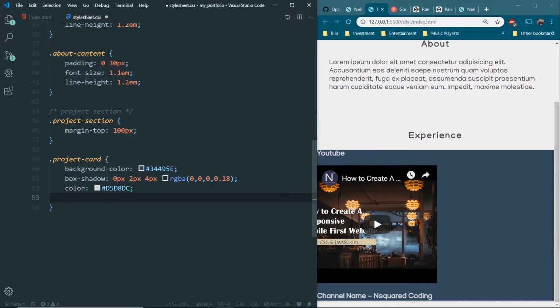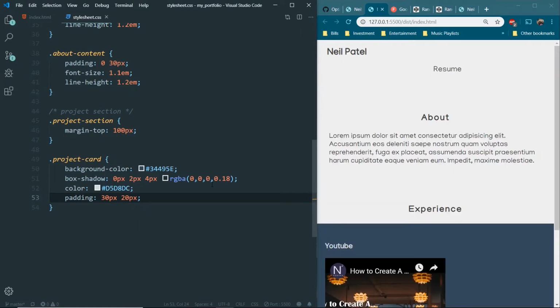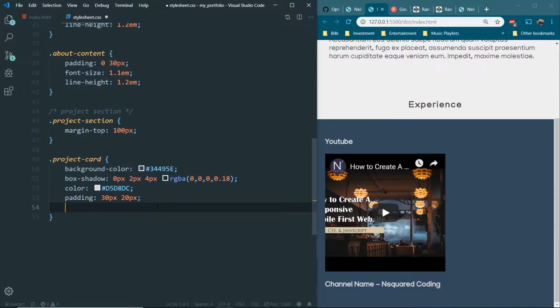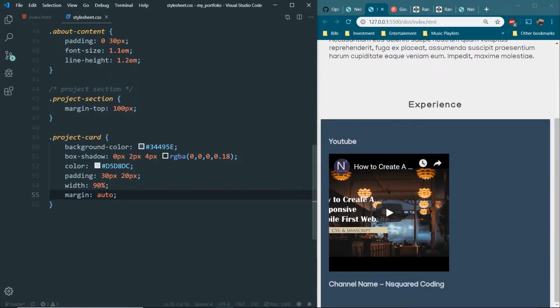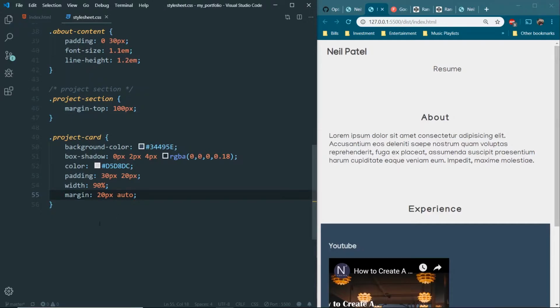Okay, and we're going to add some padding here. So we'll do a top and bottom. Let's do 30 pixels top and bottom and 20 pixels left and right. And also let's decrease the width here. Let's do 90% and let's add a margin auto to this. Also, if we have multiple cards, we want to separate the cards. So let's do 20 pixels top and bottom and then auto.